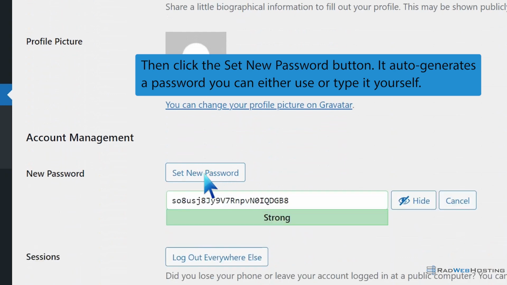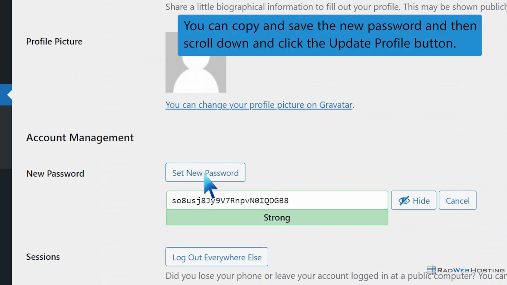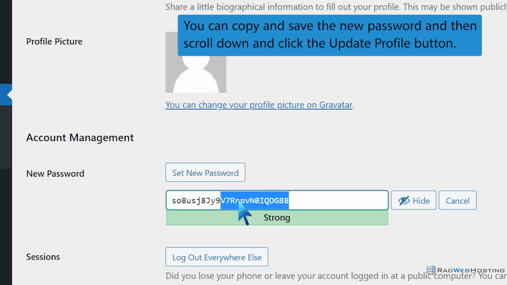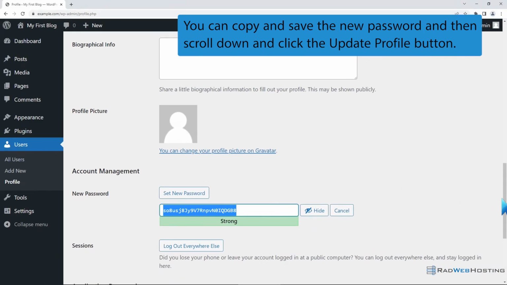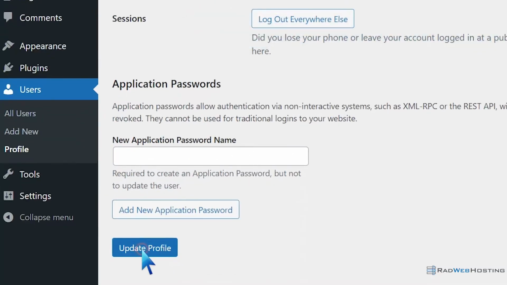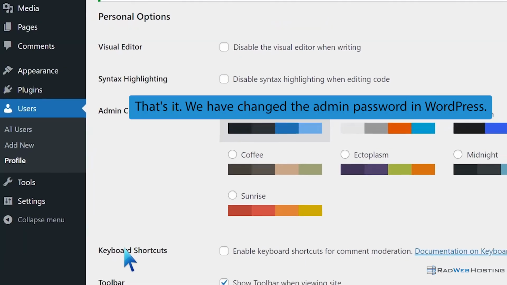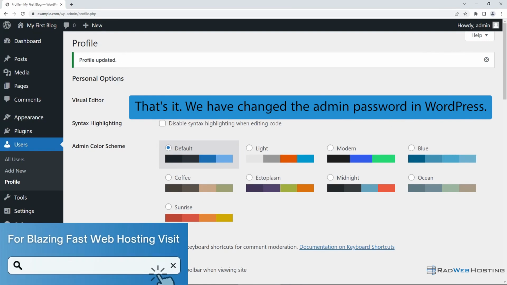It auto-generates a password you can either use or type it yourself. You can copy and save the new password, and then scroll down and click the Update Profile button. That's it. We have changed the admin password in WordPress.